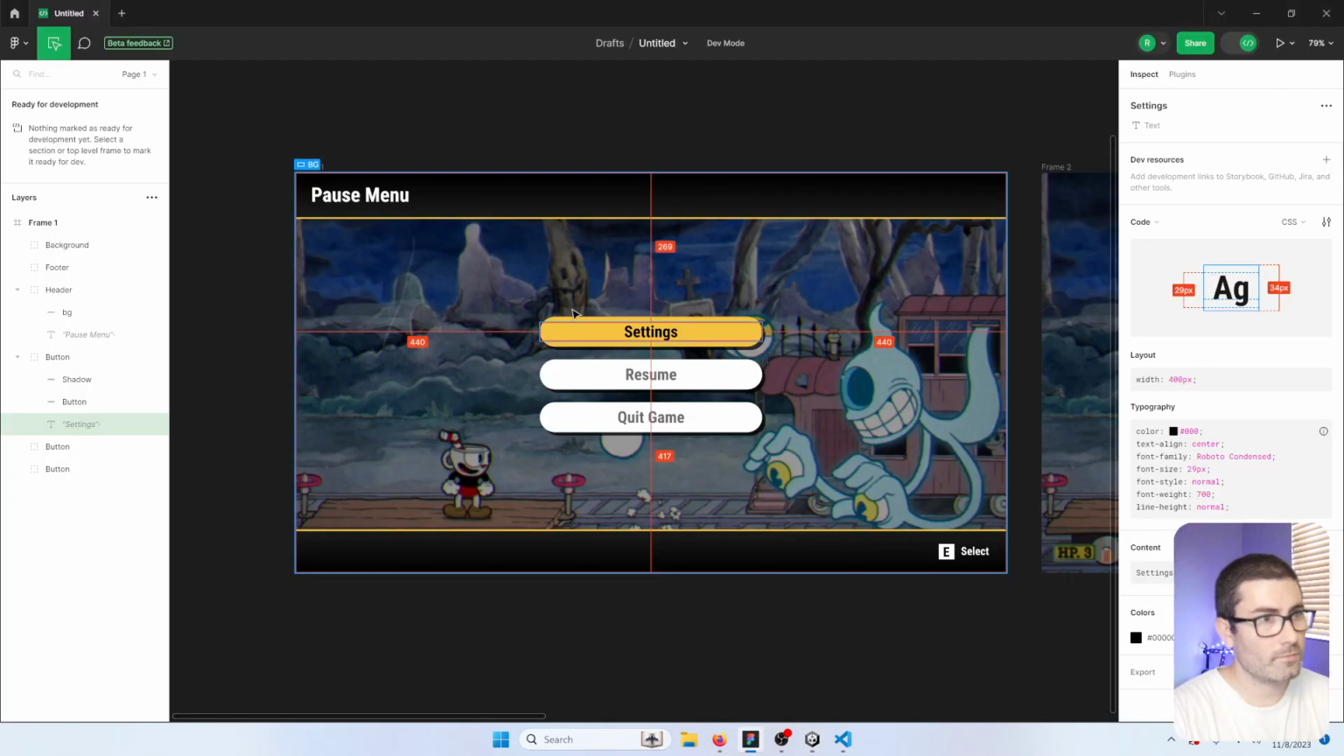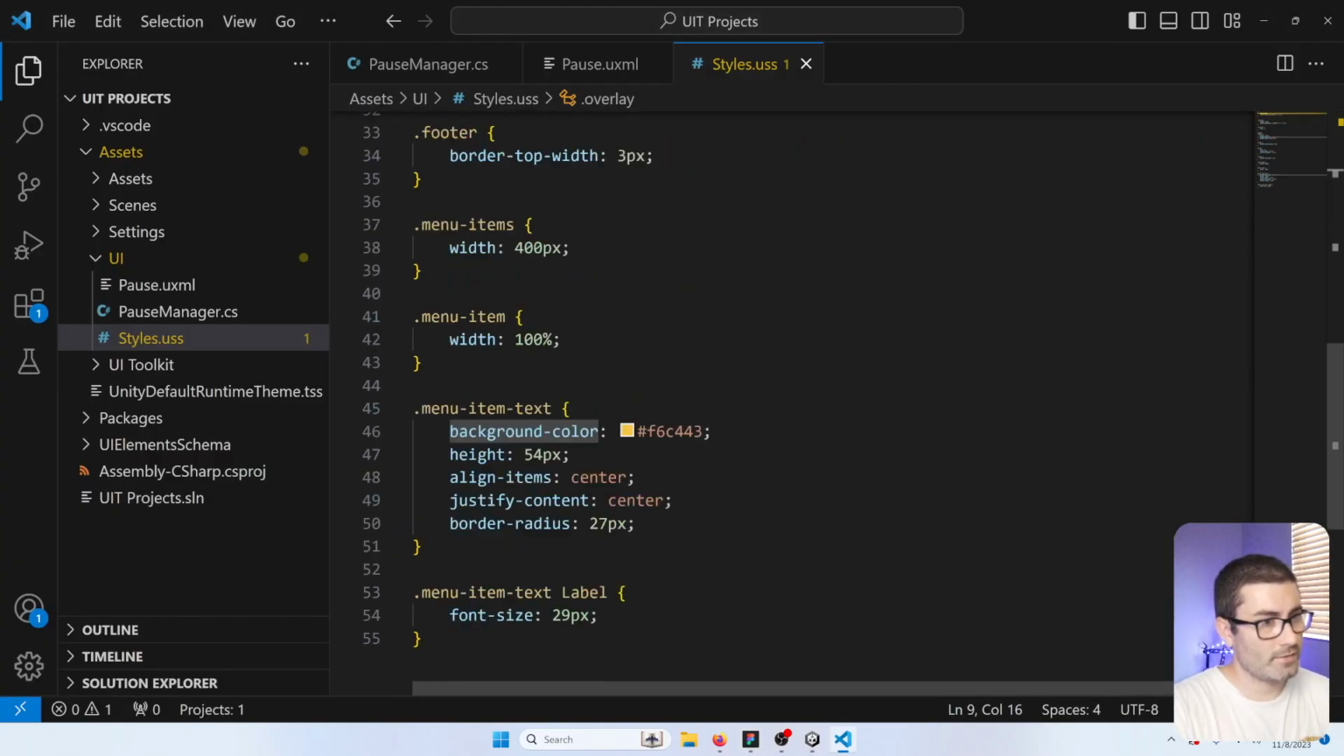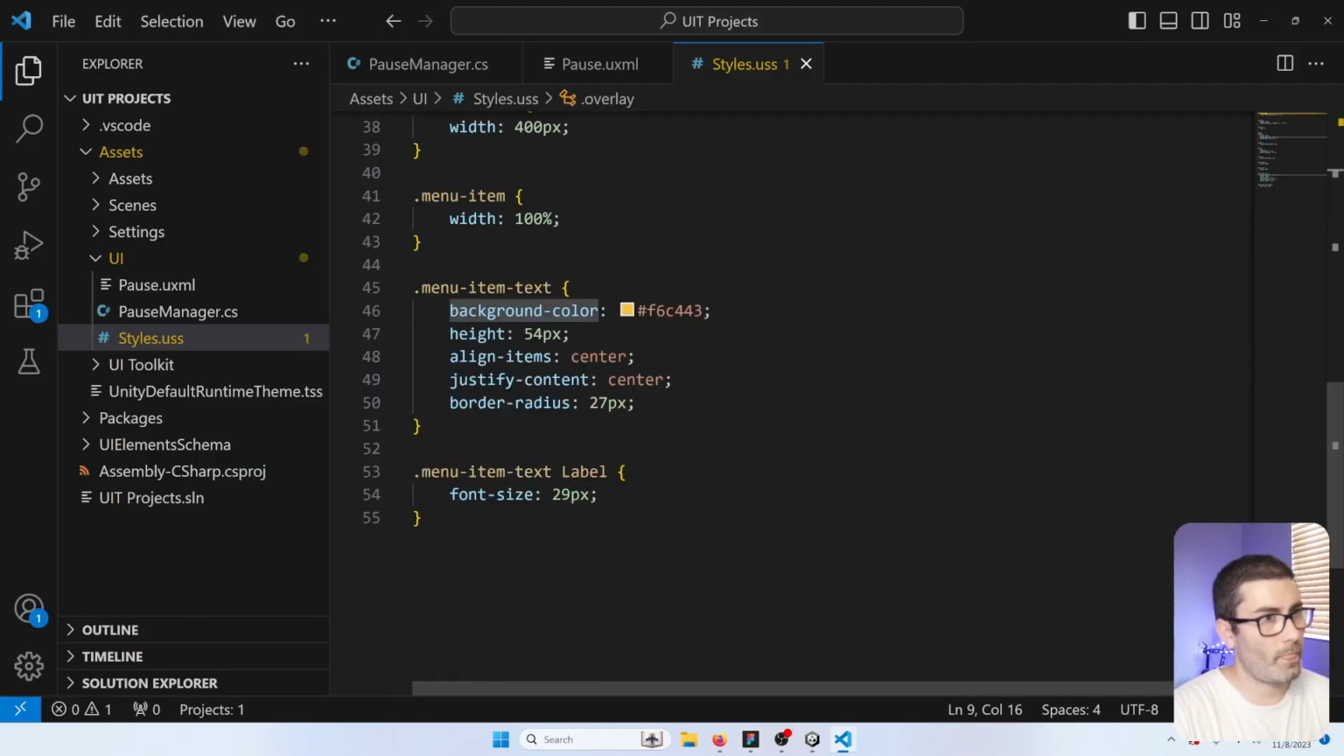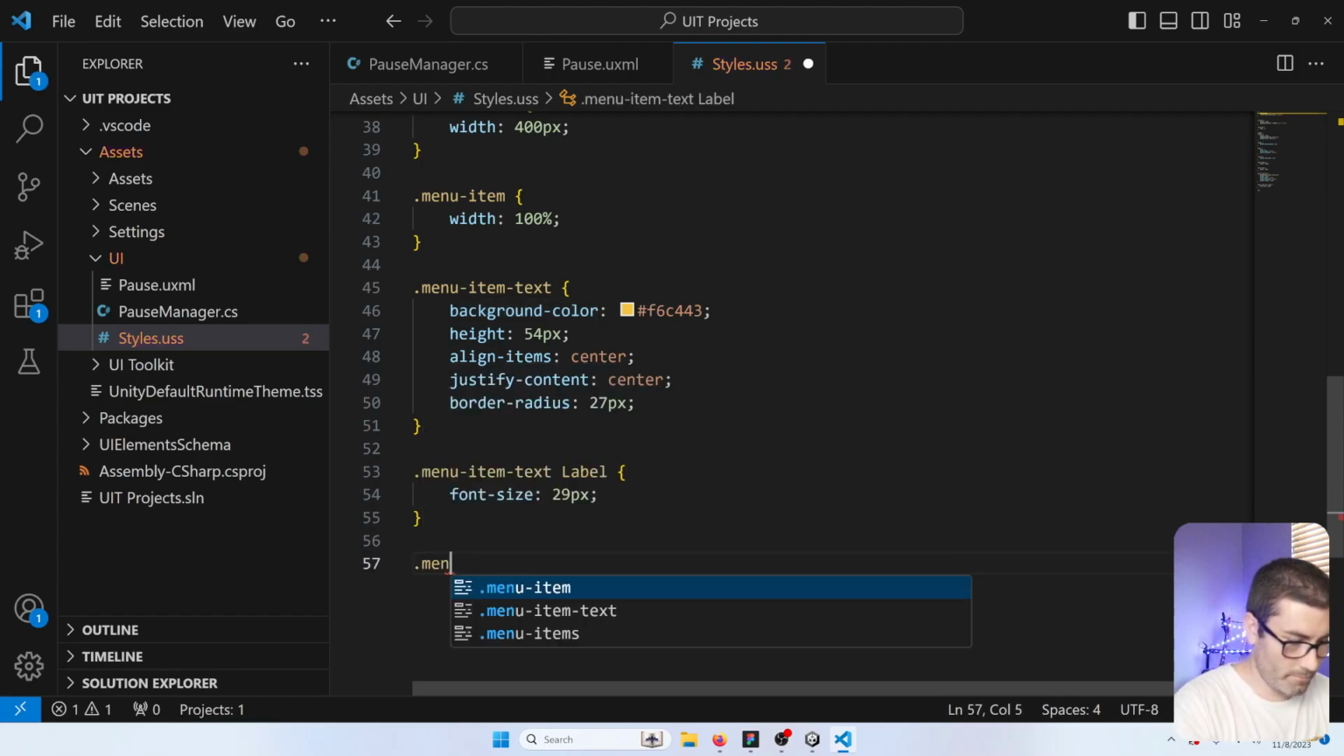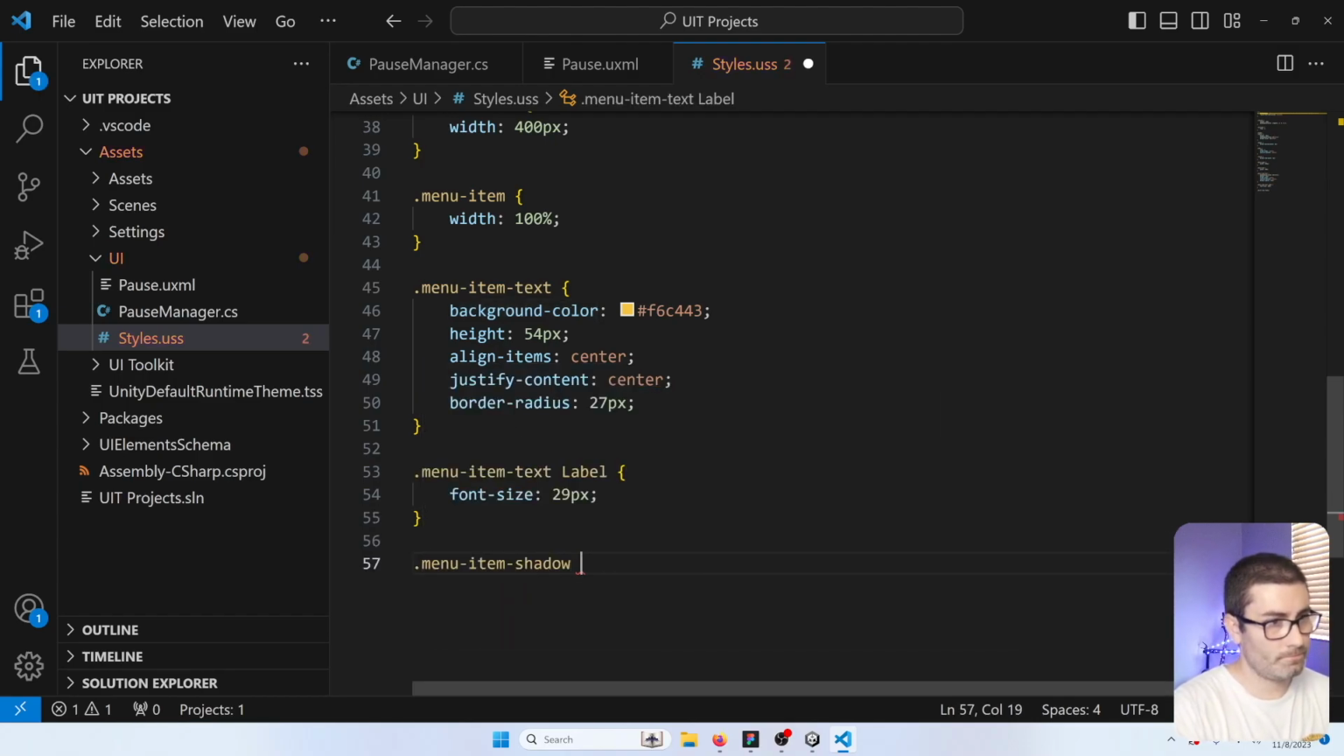So what do we got to do next? Let's go back to Figma. Let's do that shadow. So we did that as a separate element. So it's just dot menu item shadow. And then it's gonna have the same height.